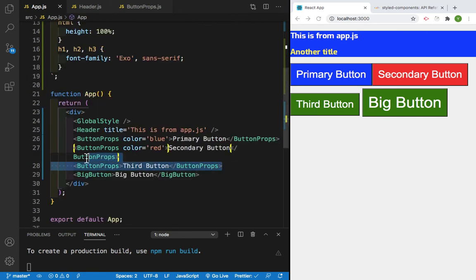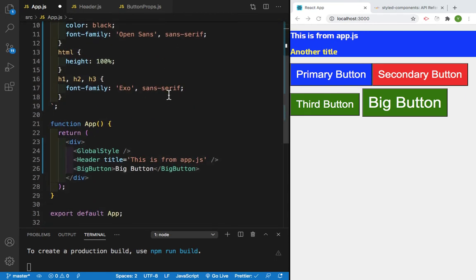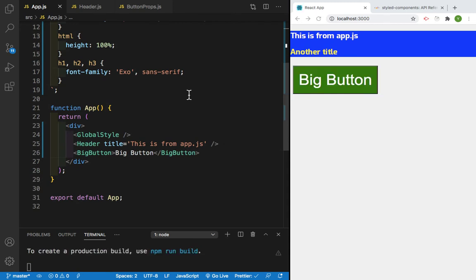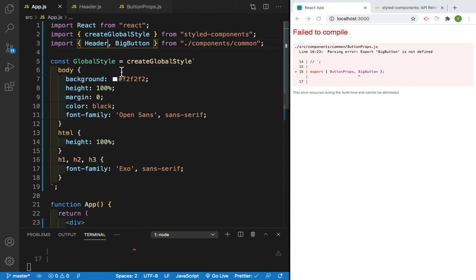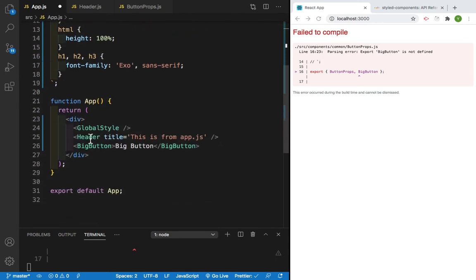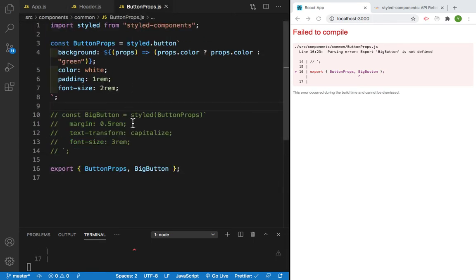Now let's remove all the buttons. We don't require all the buttons. Let's remove this, and from here also we will remove button props. Let's save this. So now we only have BigButton. Now let's go to buttonProps.js, and let's comment this BigButton. I want to show you something. Let's go to app.js and remove this BigButton. We don't require it. Now let's come back to buttonProps, and here also we don't require BigButton.